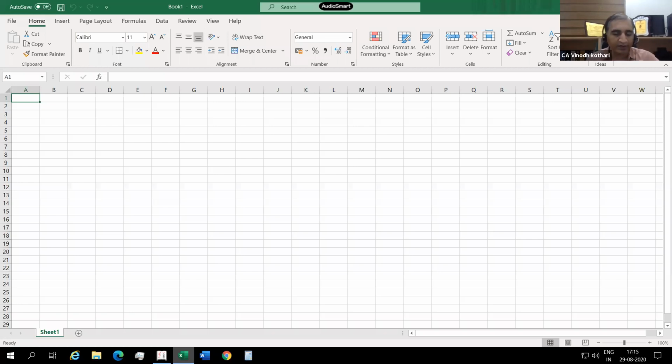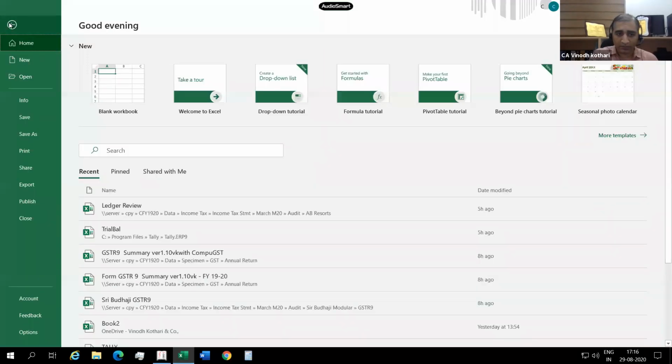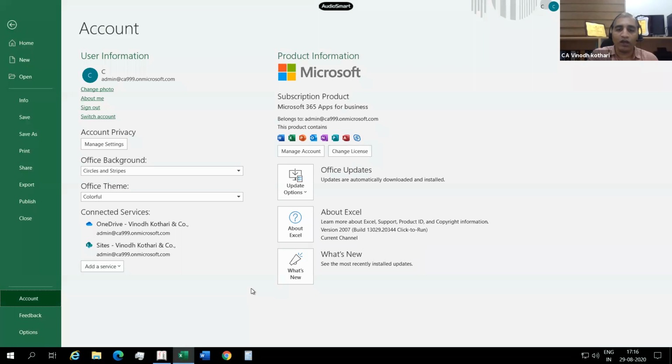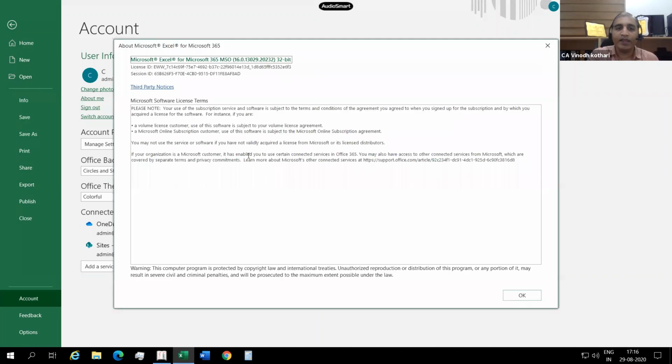Nowadays, all the latest computers are only 64-bit. If your Excel is 32-bit and your system is 64-bit, there will be incompatibility. So how do you find out the version of your Excel, whether it is 32-bit or 64-bit? For this, select File, then Account. Once you go to Account, you will find About Excel, and here you can see that my Excel is 32-bit, but my system is 64-bit.